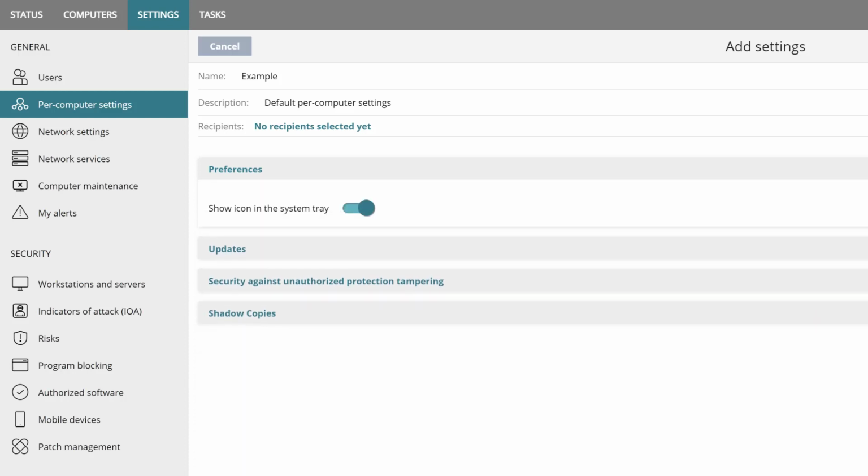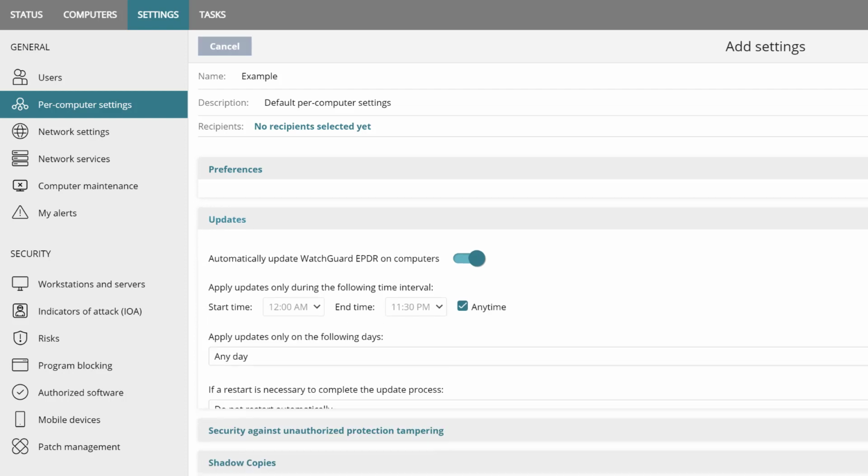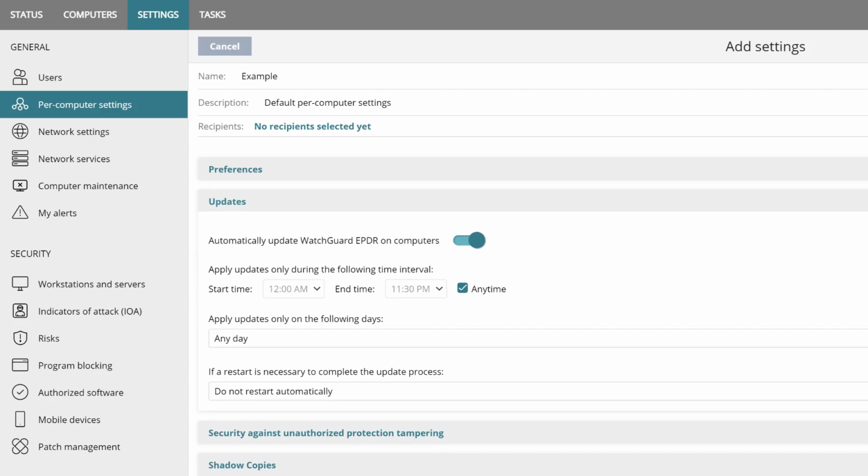So to start, under Preferences, we can decide if the system tray icon is visible. Updates is if we want the agent to be able to update itself automatically, and if so, when it should do so. It is important to note that when the agent updates, the computer may need to restart. You can define here if the restart is automatic or not, depending on if it is a server or workstation.